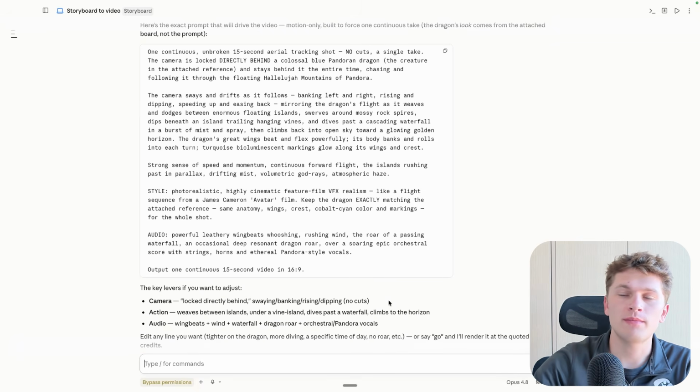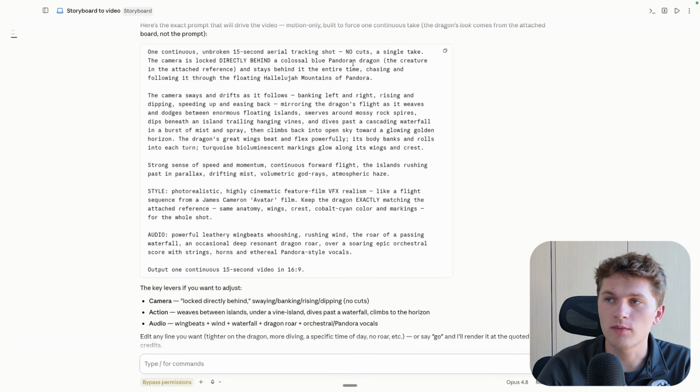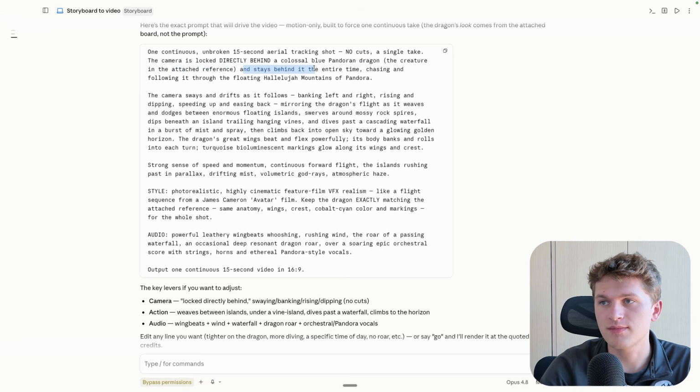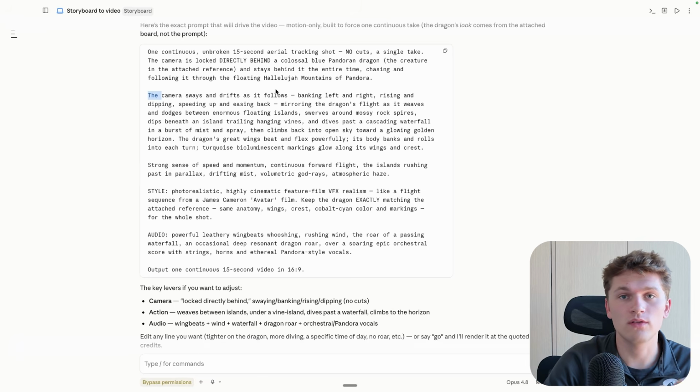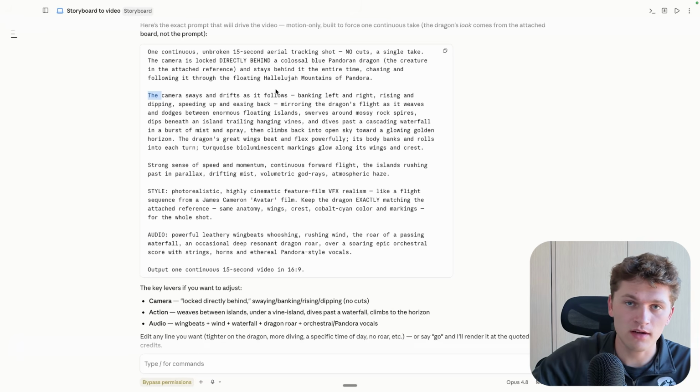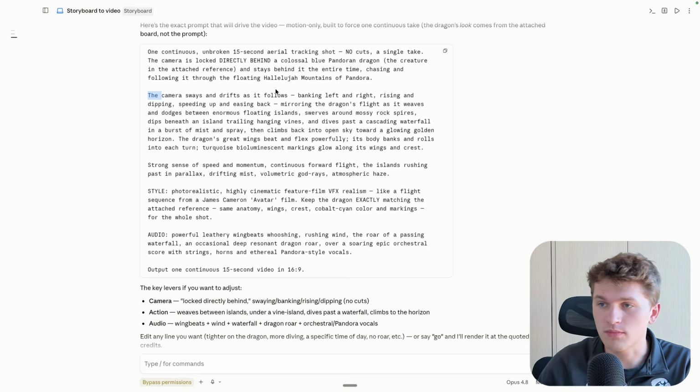Okay, so here's the prompt. I'm not going to read through the entire thing, but the most important thing is the no cuts, a single take. It's going to be a continuous video. The camera is locked directly behind the colossal blue Pandoran dragon, the creature in the attached reference, and stays behind it the entire time, chasing and following through the mountains of Pandora. The camera sways and drifts as it follows, so I want to have it feel a little lifelike. It's not just a fixed camera exactly where the dragon's flying. So it's going to move. There's going to be some motion blur.